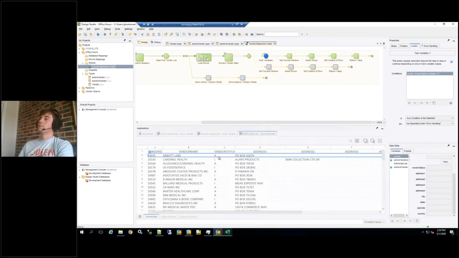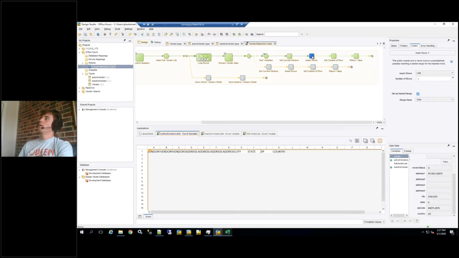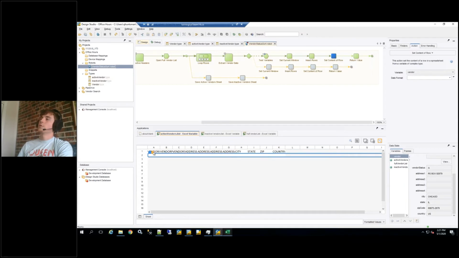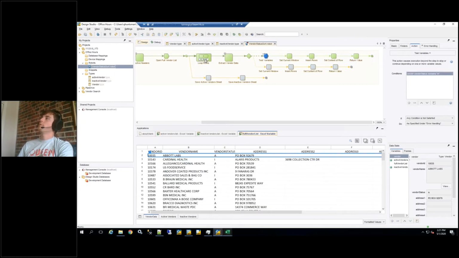So since this is an active vendor, we can click to our next step, and we're going to set the window. What that means is we have 3 spreadsheets open here. We want to set to our active vendors list because that's the one we're going to be writing to. We don't want to be writing to the full vendor list or the inactive list. We know this is an active vendor, so we'll put all their data there. We are going to insert a row. You can see it's on line 2 of the spreadsheet here. And then we're going to set the content of that row from all that vendor data we extracted during our extraction process.